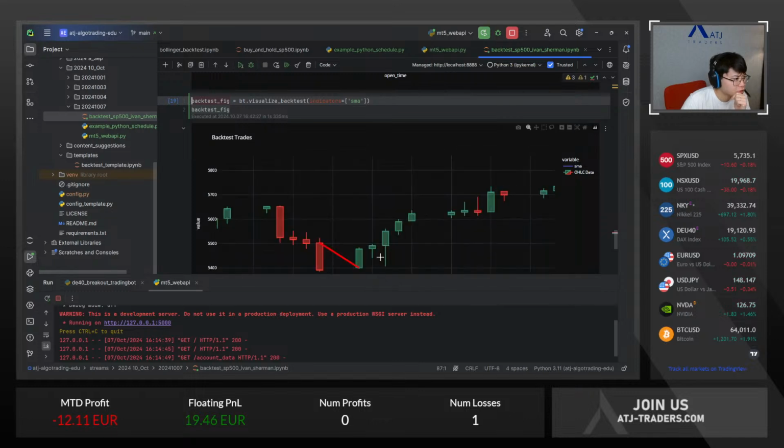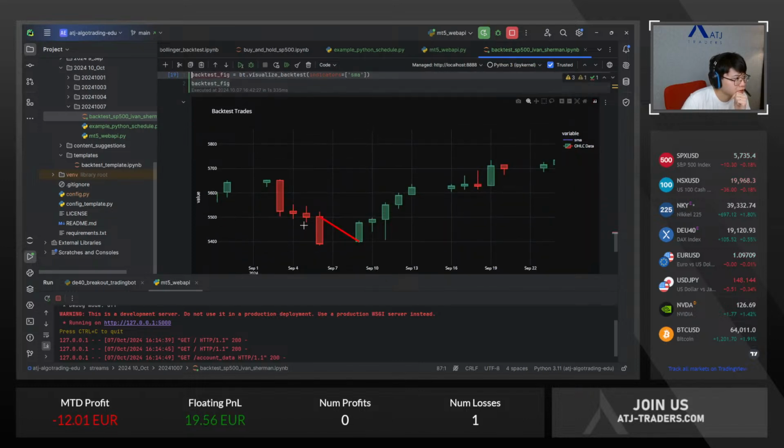The question is, is the stop loss working? Because the stop loss should have been set at the previous low, so it should actually close down here. And I think the problem might be with the backtester, because it's closing before it does the stop loss checking.